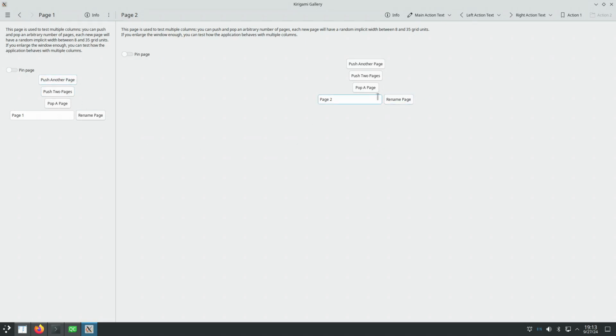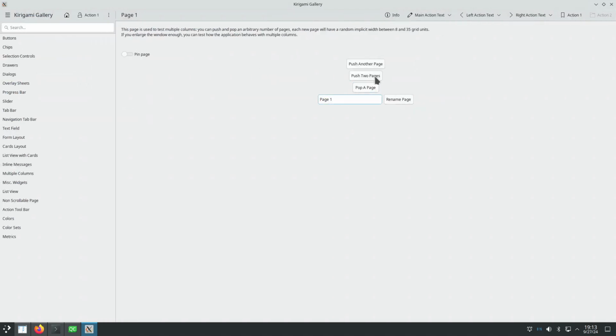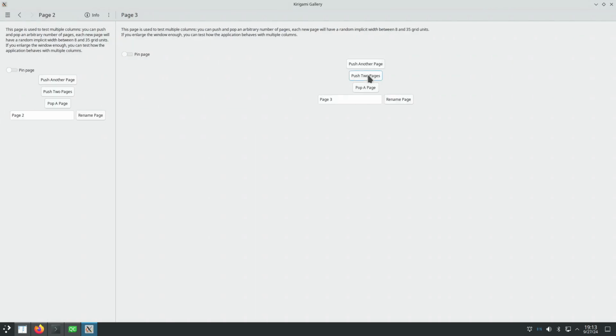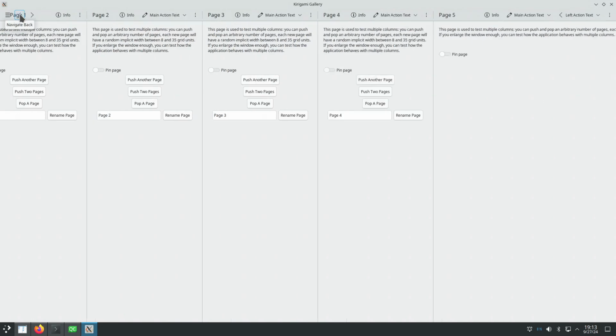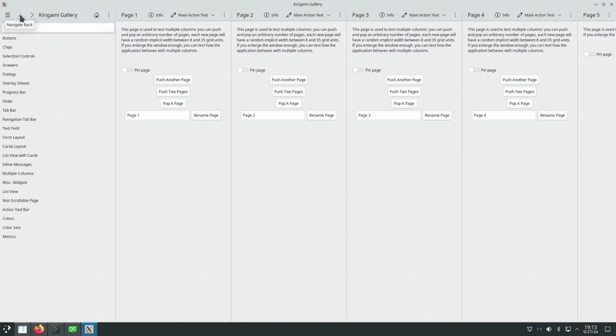Okay. If we pop, we'll remove the page that's on top, which is page 2. If we push 2 pages and 2 more, we have pages 5 on top, 4 below that, etc. Which we can navigate with navigate back. Which maybe Kirigami Gallery is also a page. Not sure.